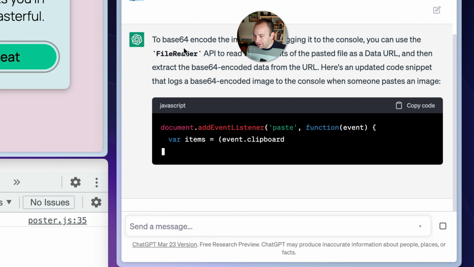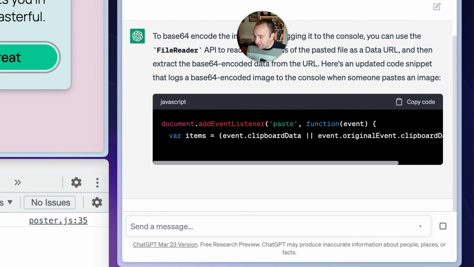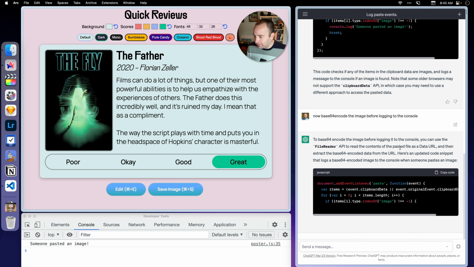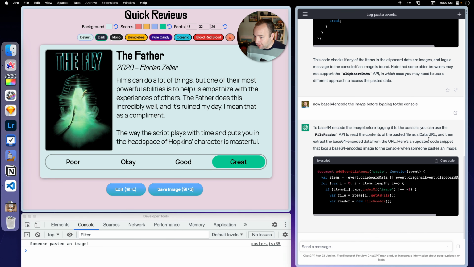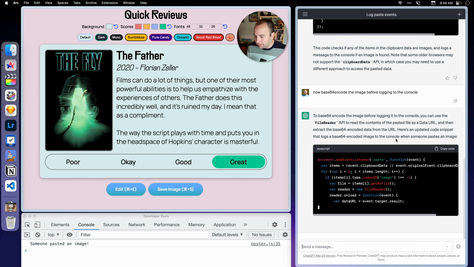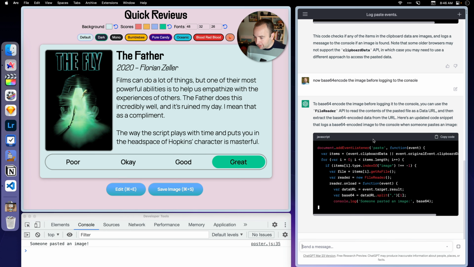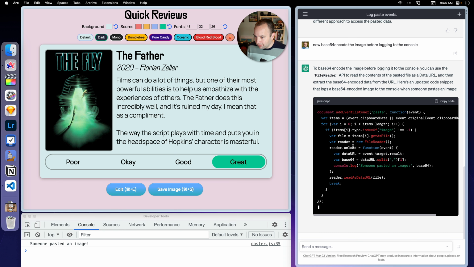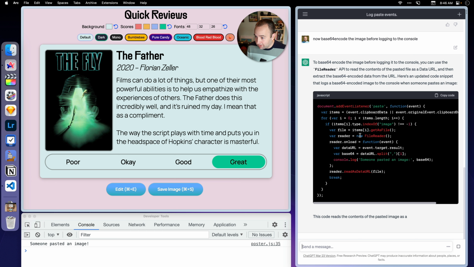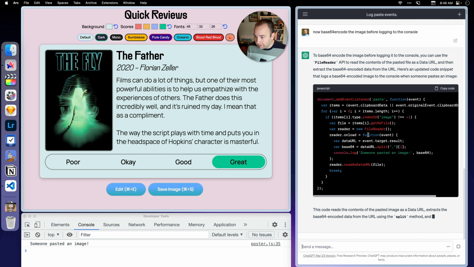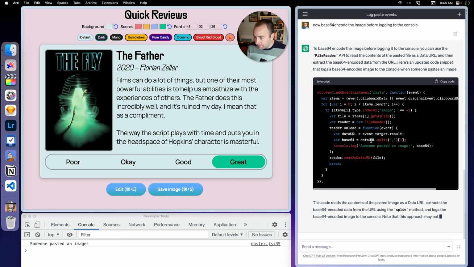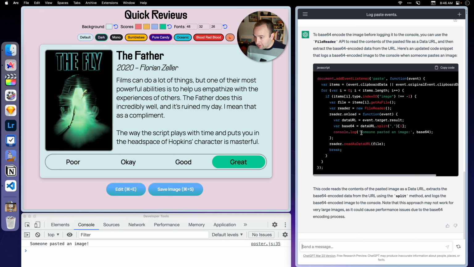So we're going to add the file reader API to read the contents of the file as a data URL and then extract the base 64 content. Now it's doing the same thing it was doing, it's just adding on. It's loading up file reader, running this function on load when someone pastes an image, and then it's going to do the base 64 thing. So let's see if this works.